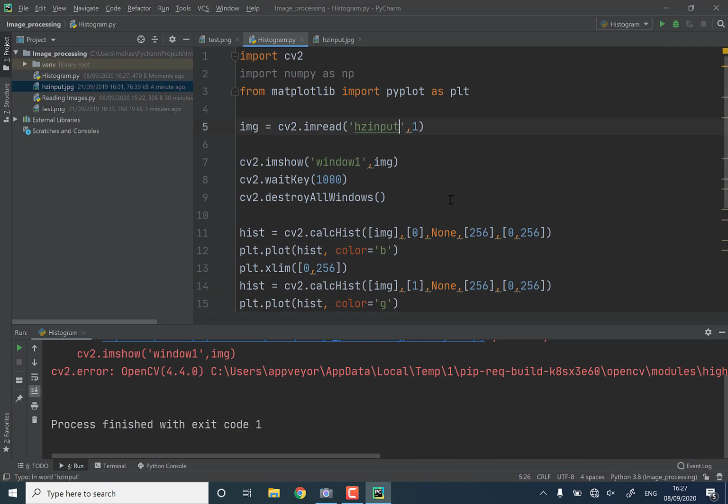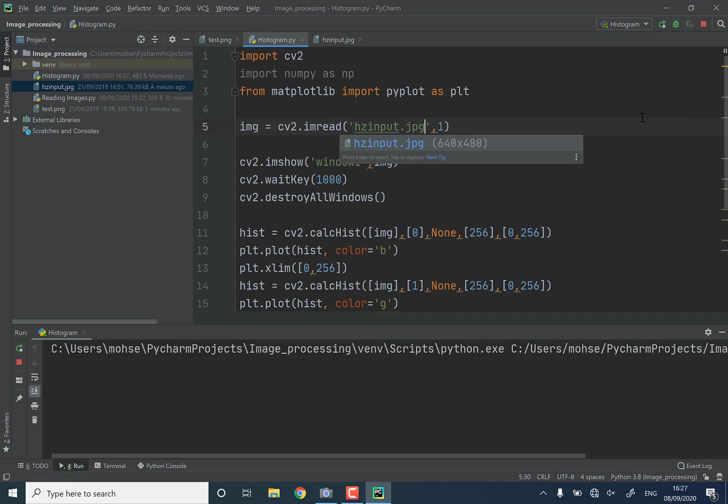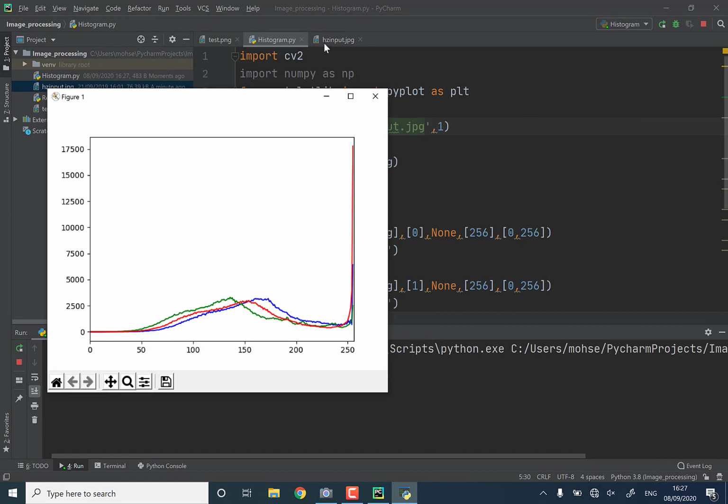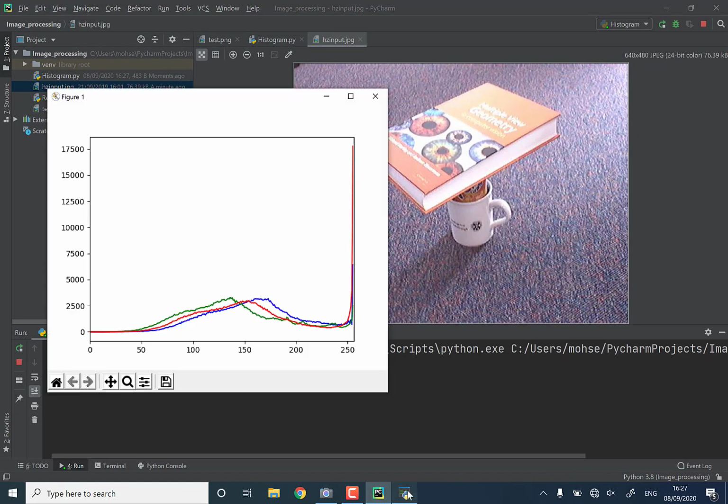So the image was JPEG. I forgot to input the format. So this is the histogram for the 3 colors that we have.